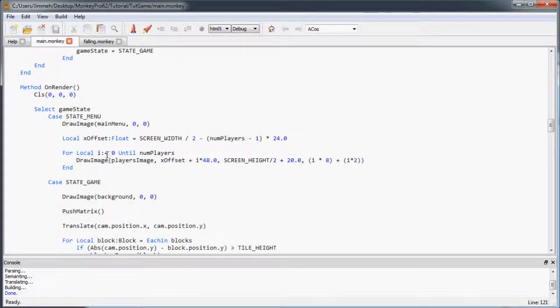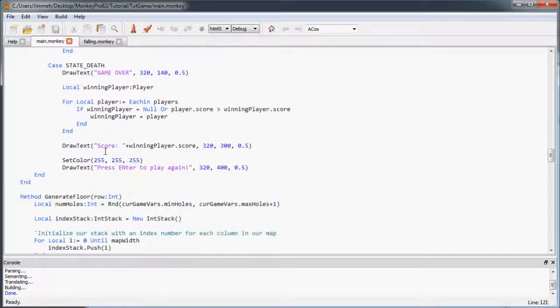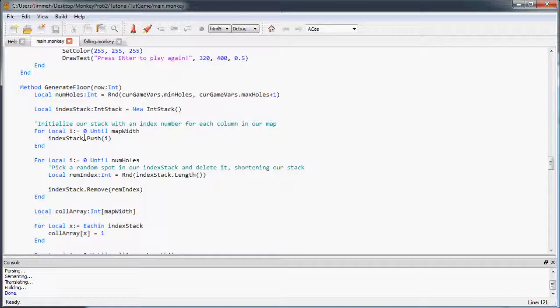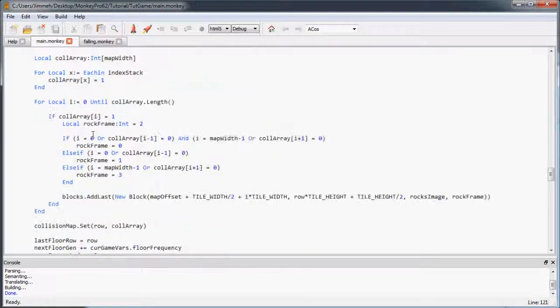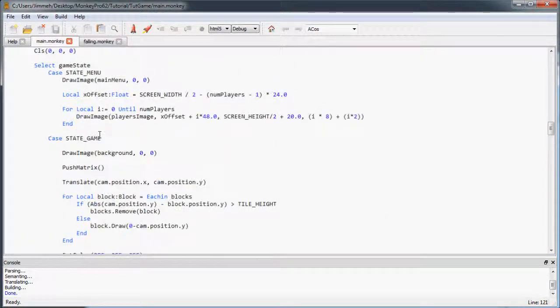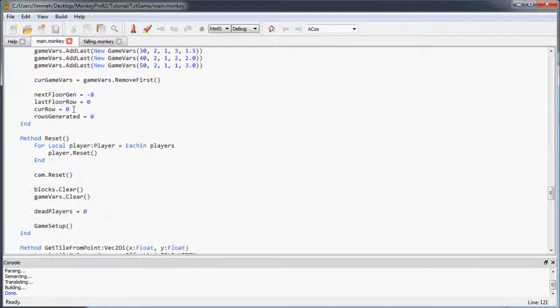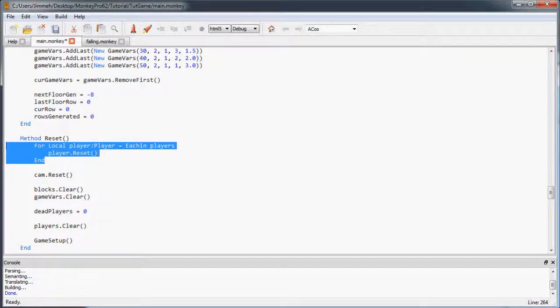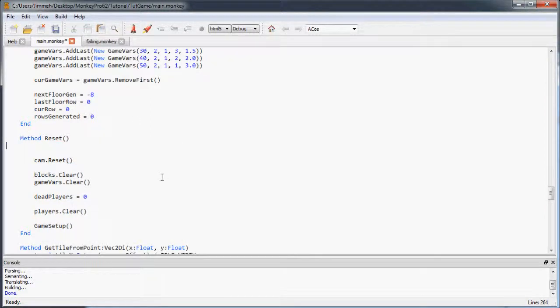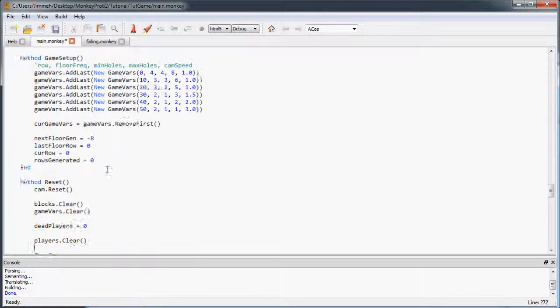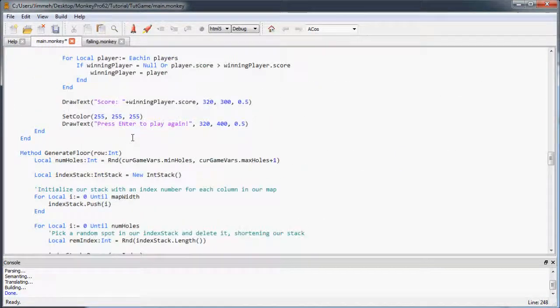And now we're going to make it so this player selection actually creates players based on how many players we choose. So first off, we're going to go to our reset function, our reset method. Where did we put that? Generate floor, game setup, reset. And before we do anything, we want to clear the players. And we can take this out because we're not just resetting, we're actually clearing, and then we're going to recreate them every time. So now in our game setup, we're actually going to do our player adding.